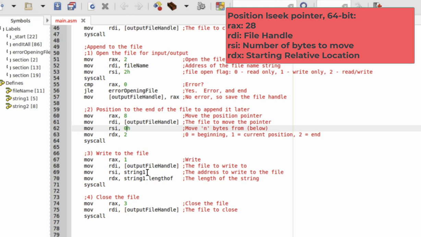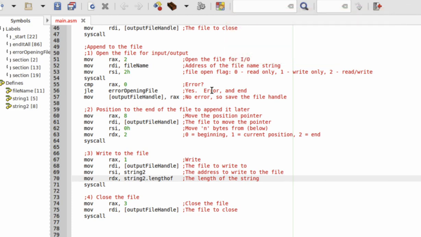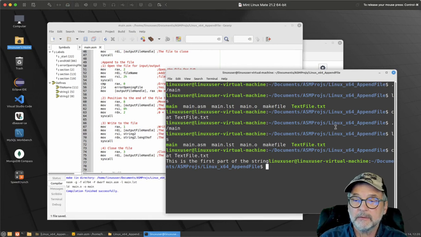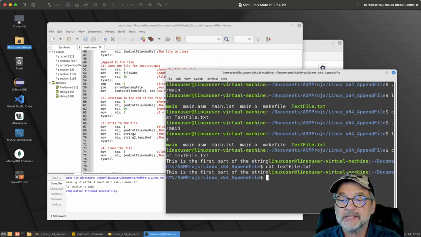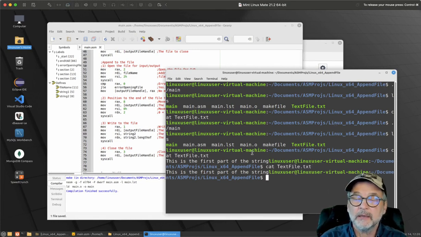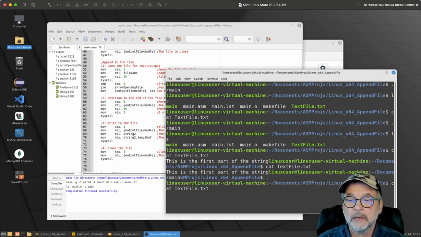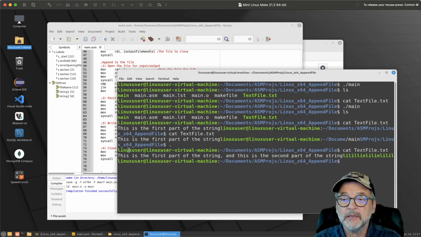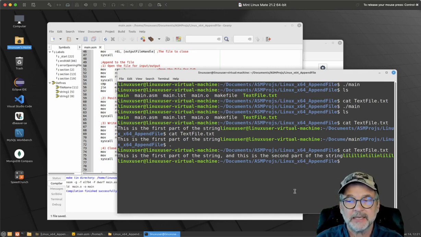Okay, so once it's moved, I'm going to then write string 2. That's how easy that was. And then we should just close the file. All right, let's build it. Now, just as a reminder, the contents of the file is this is the first part of the string. That's before we made the append change. Let's run it. And look what we've got now. So now, this is the first part of the string, and this is the second part of the string. So I appended it to the end of the file.